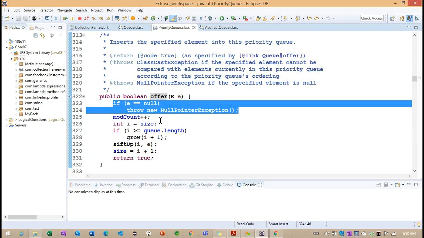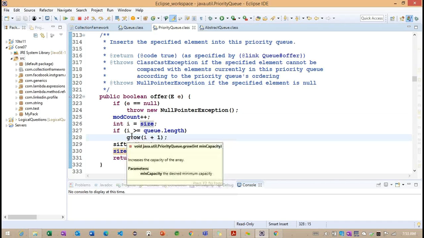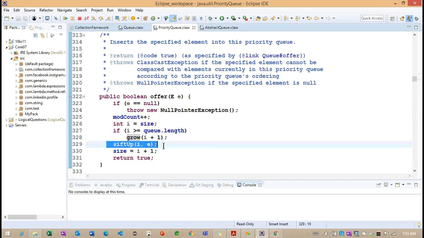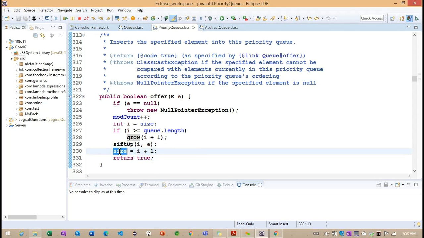Back to the priority queue. Now if the e is not equal to null, they are increasing the count and trying to find out the size. Based on this particular size, they are checking one condition and calling the grow method. To work on the shift operation, they are increasing the size, and now you can see they are returning true. Getting the point. This is the way the offer method is implemented.